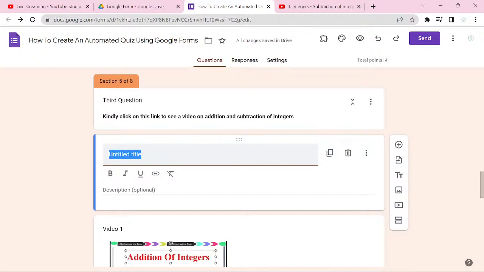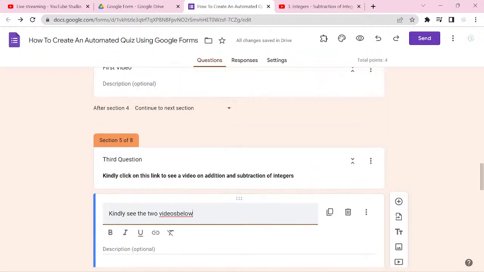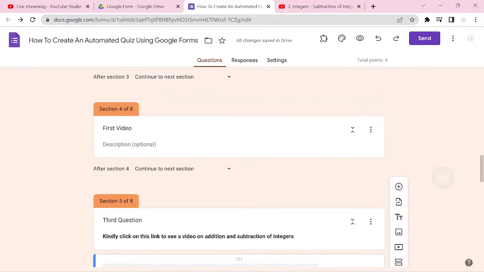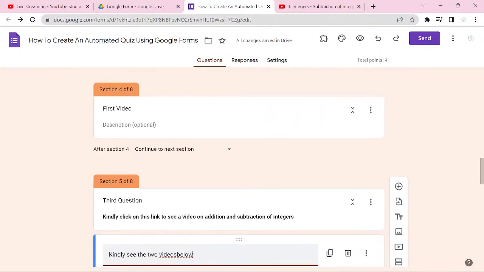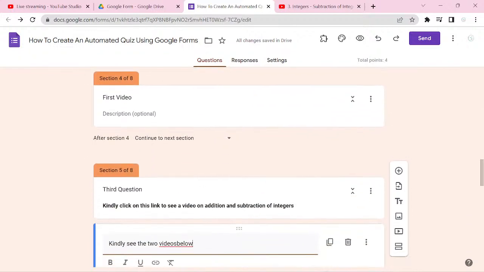So I can say kindly see the two videos below. Oh, sorry, I think there's a mix up here. It should be section 4. That means I have to take it up, as I'm currently on section 5. That was a mistake for me. So I have to rearrange.